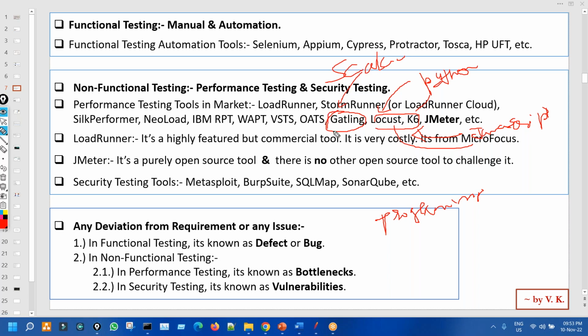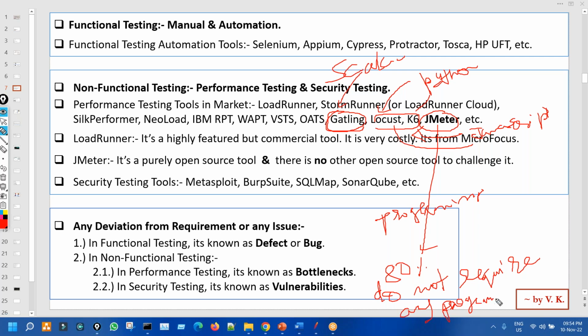JMeter is left. Now to use JMeter, 80% of users of JMeter do not require any programming. Remember, do not require. It's very simple. It means 80% of the work that we have to do doesn't require any programming. Very straightforward. Only in 15 to 20% of cases do we need some programming, and that too in Java, which is very simple.